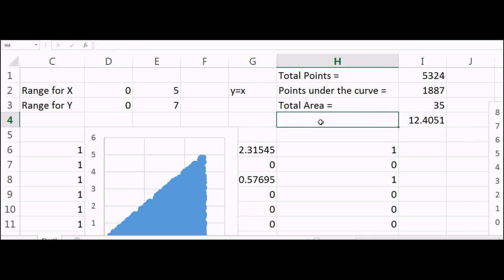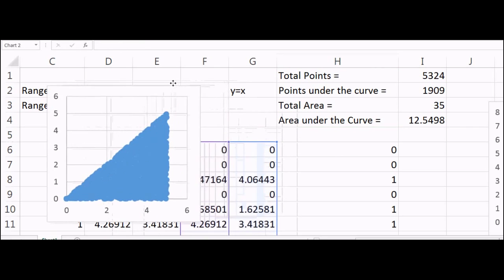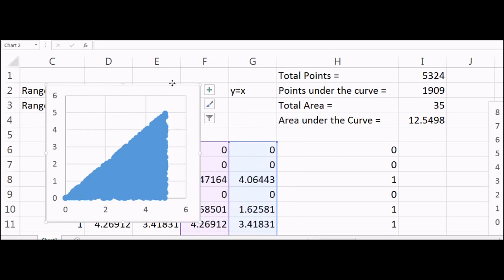And this is our area under the curve, right? So now we have this system where we can modify the equation and we can calculate the area under the curve. But let me also do some more modifications.